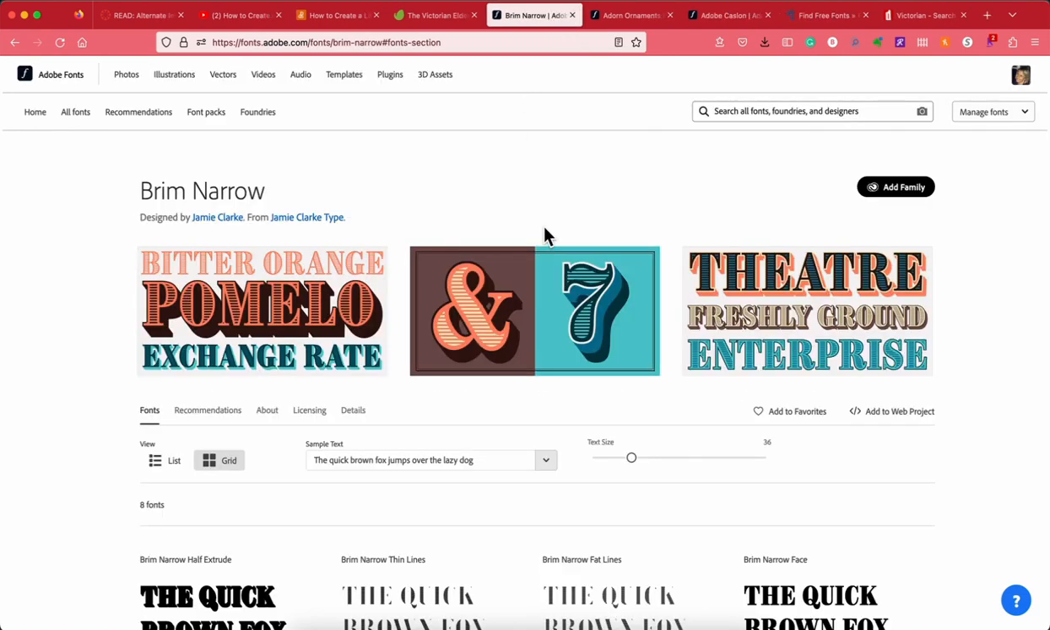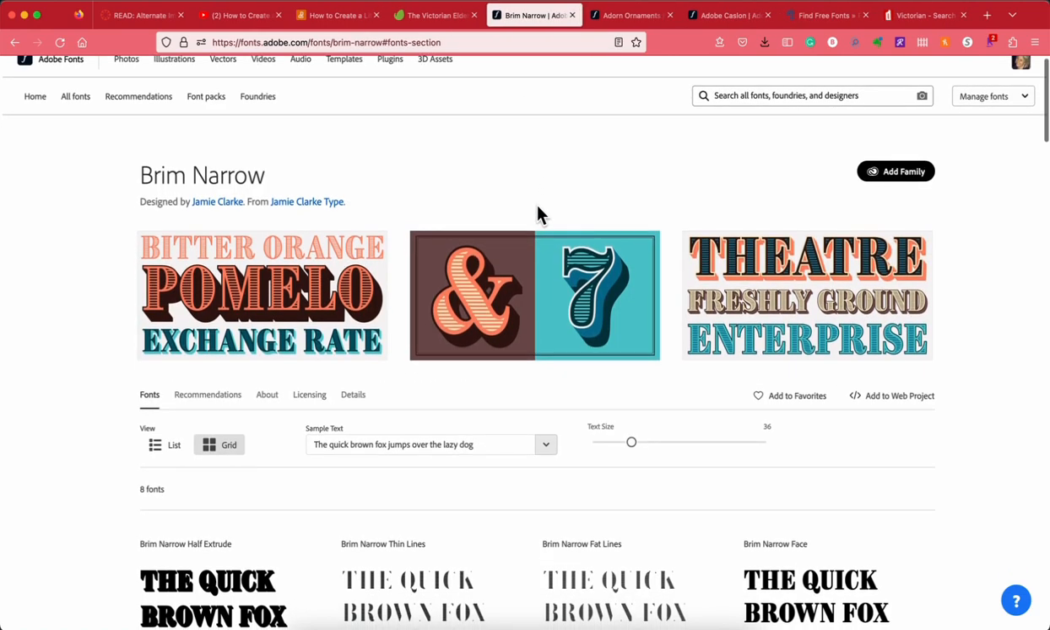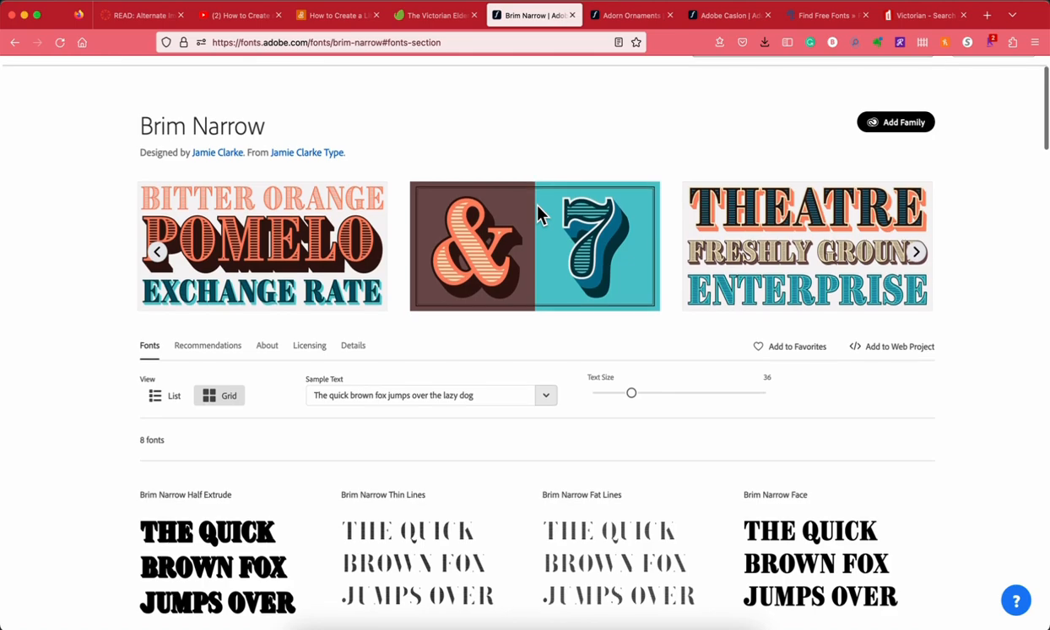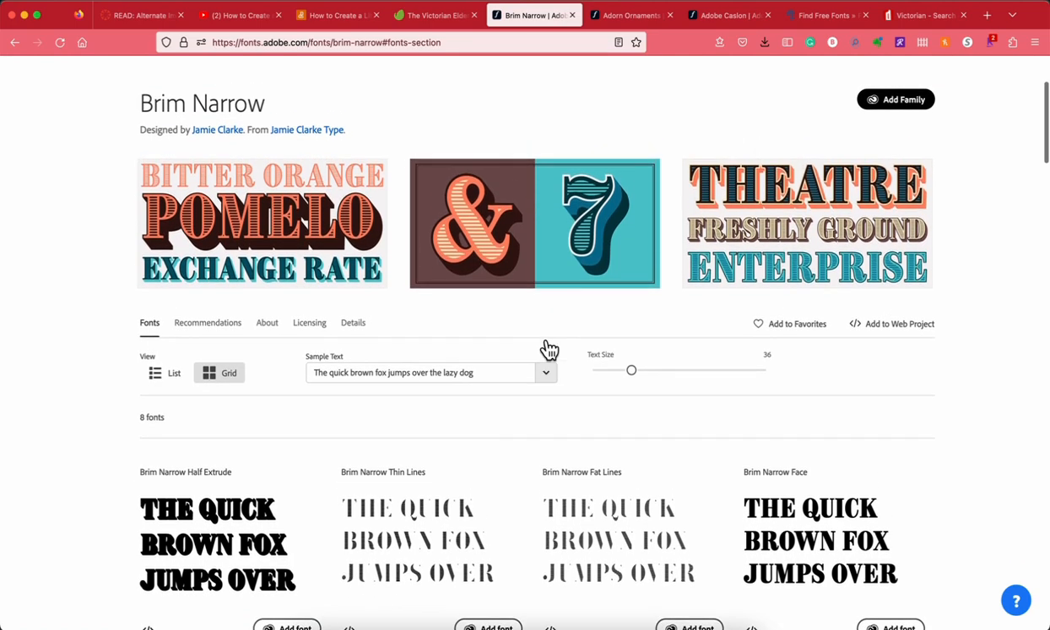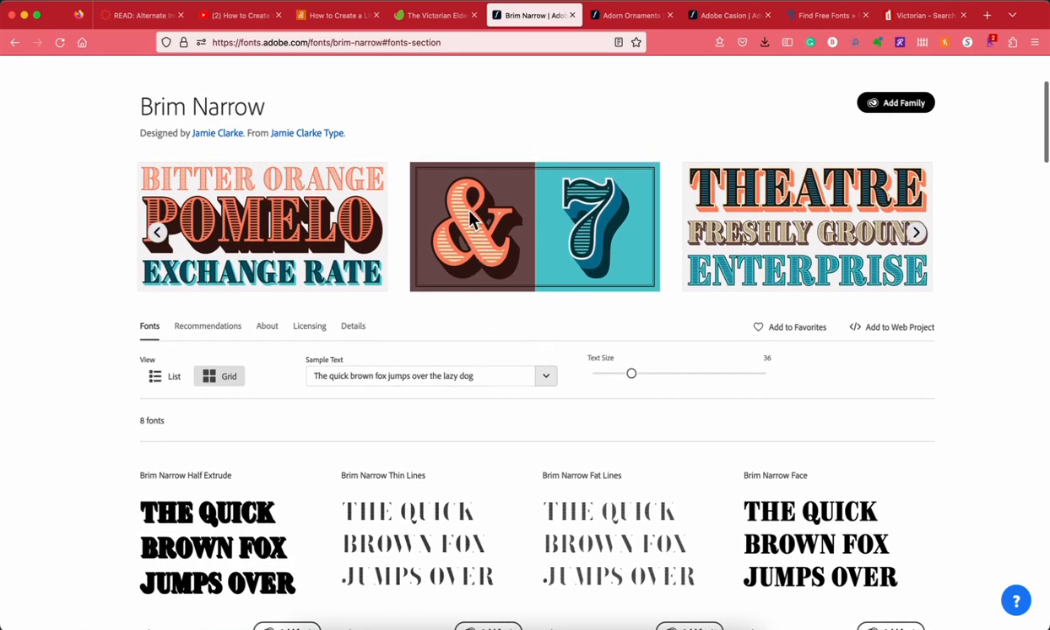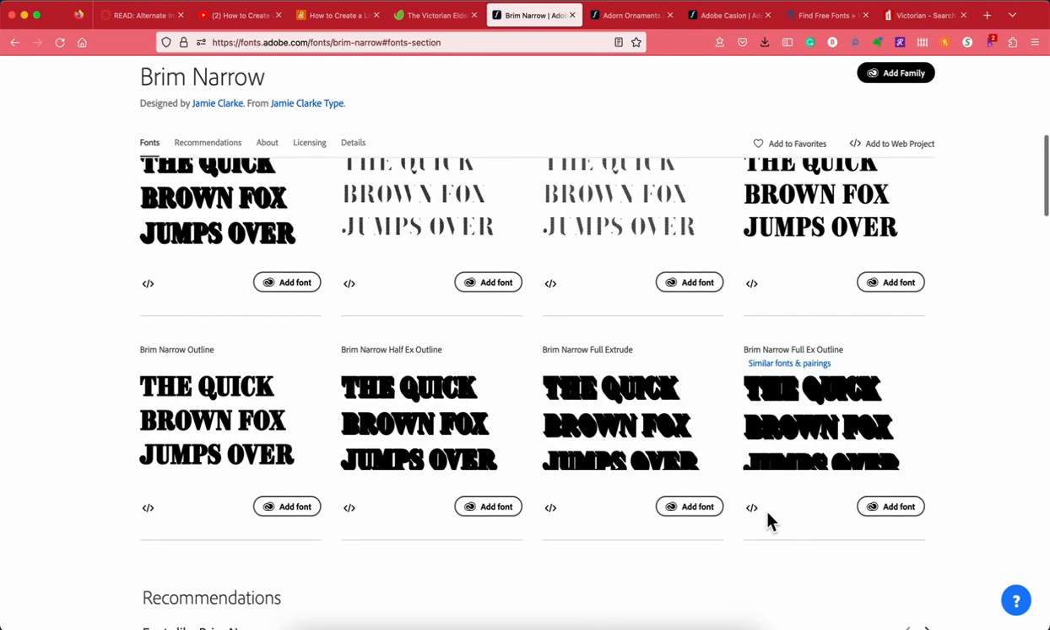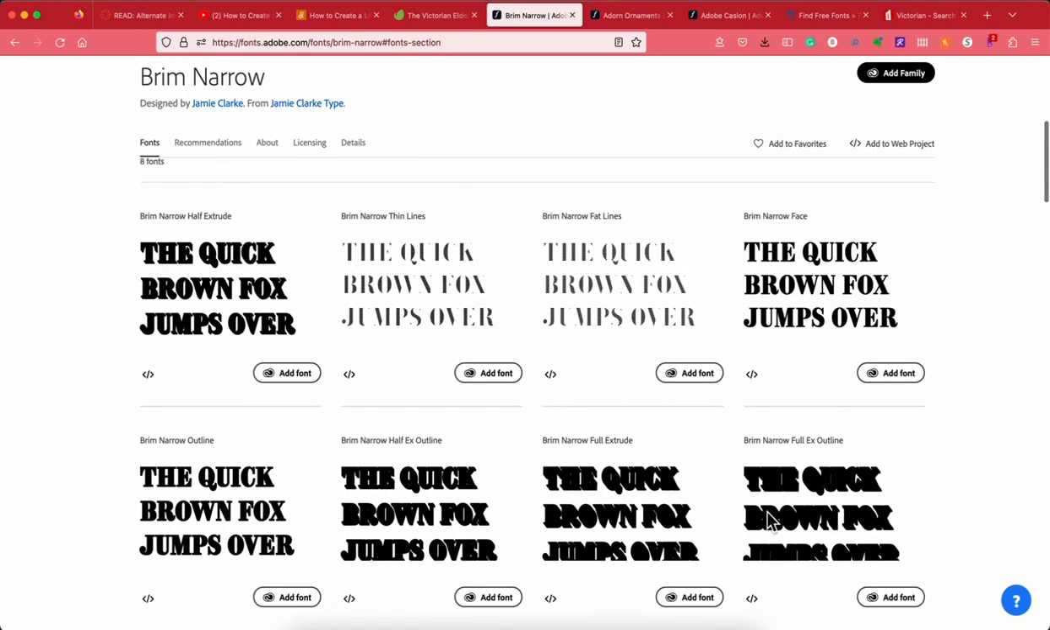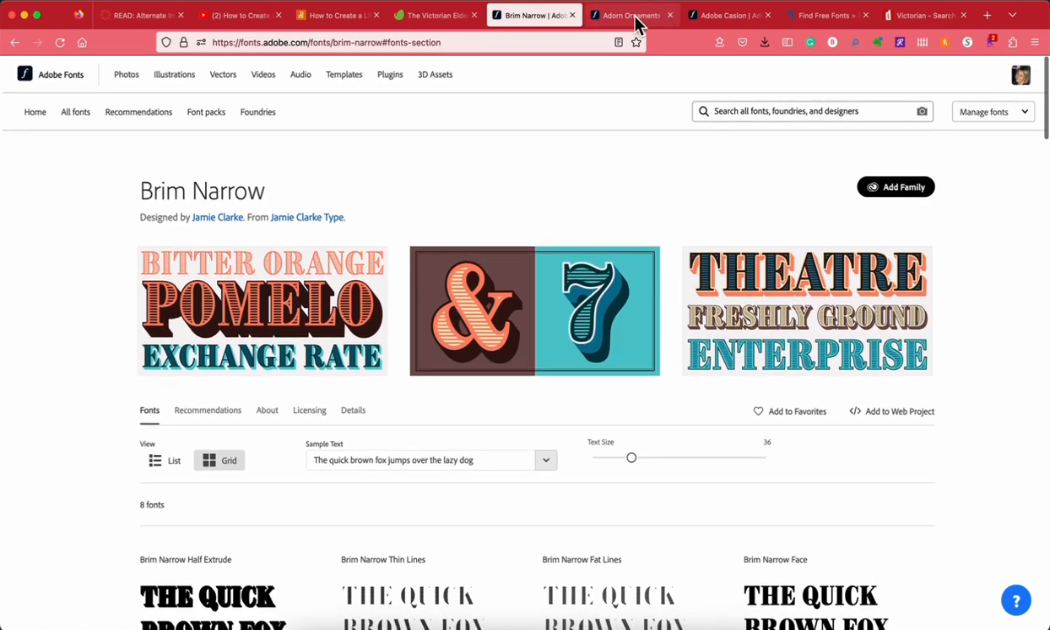Since we're studying Victorian fonts, I wanted to just bring a few of them to your attention. This one here is called Brim Narrow, and it's cool because it already has these hatch lines throughout there, and you can color them whatever you'd like. You can change the color of the drop shadows. So if you like what you see there, you can add these fonts to your account.